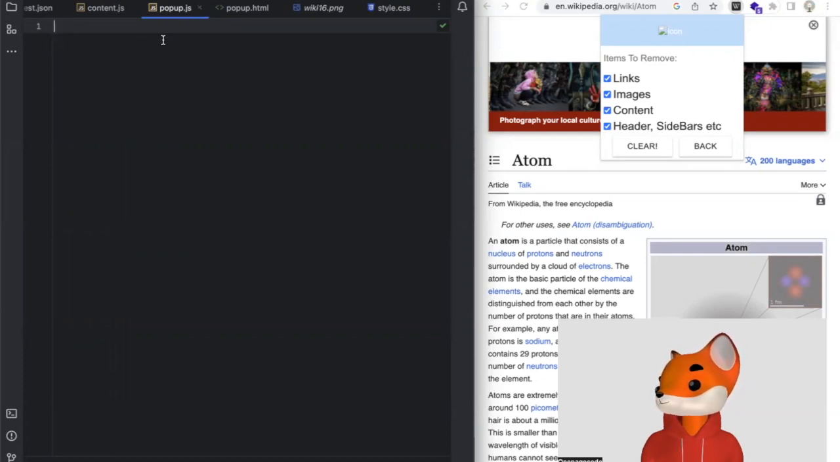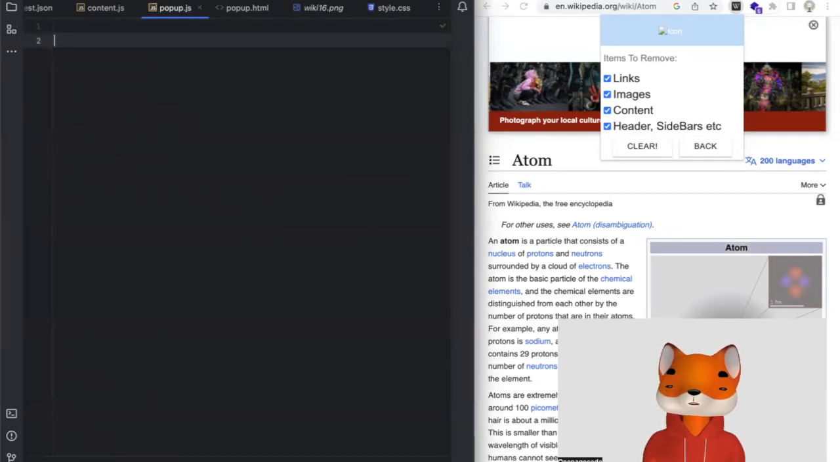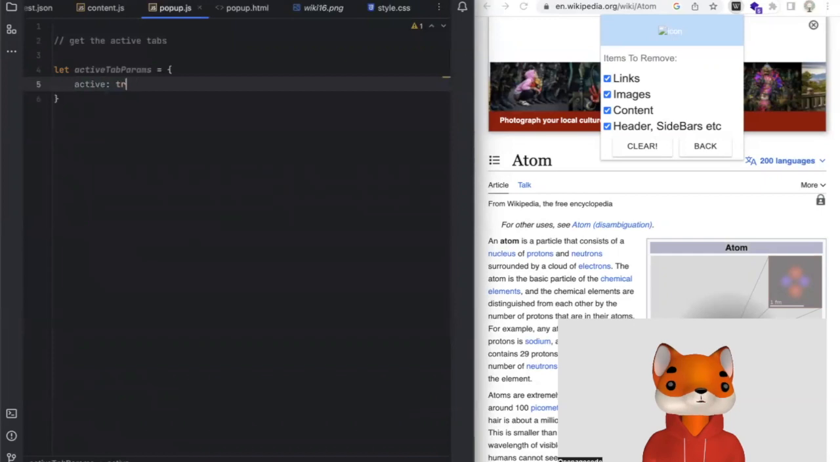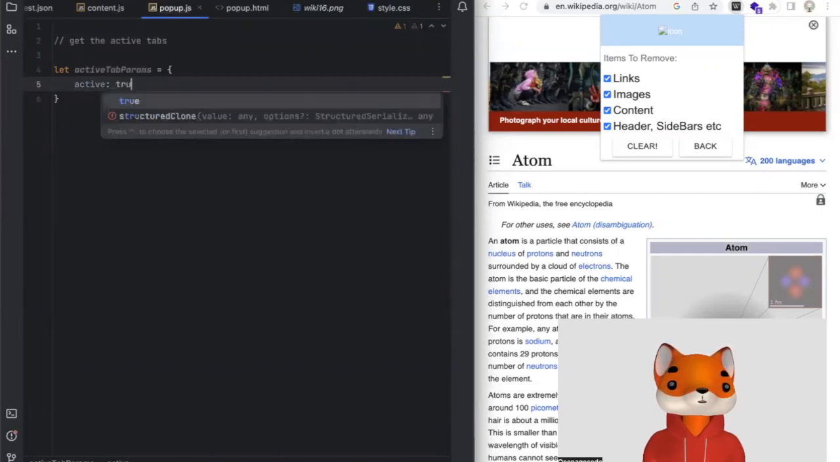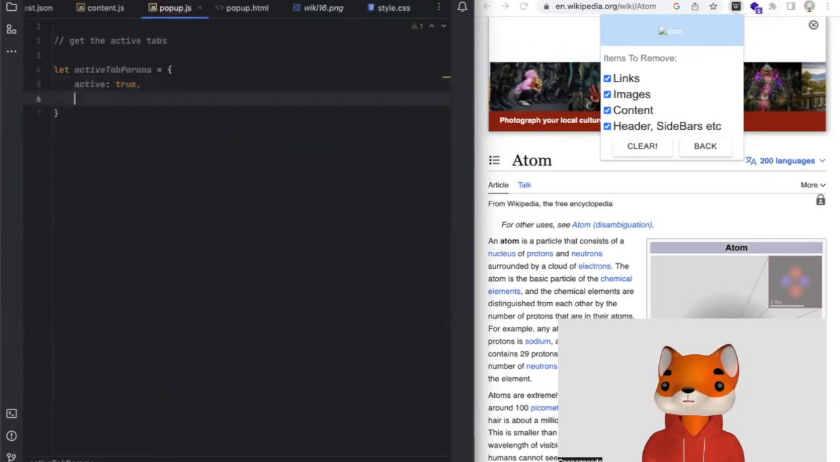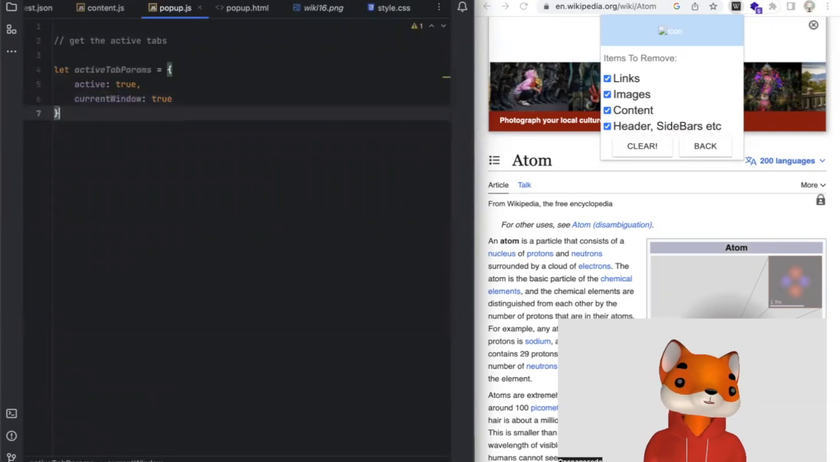So the first thing we need to do is define a variable called active tab parameters. So get the active tabs. And this will check whether the tab is active or not. So if it's active, true, and it will also get us the current window. It will also check that yes, this is the current window.